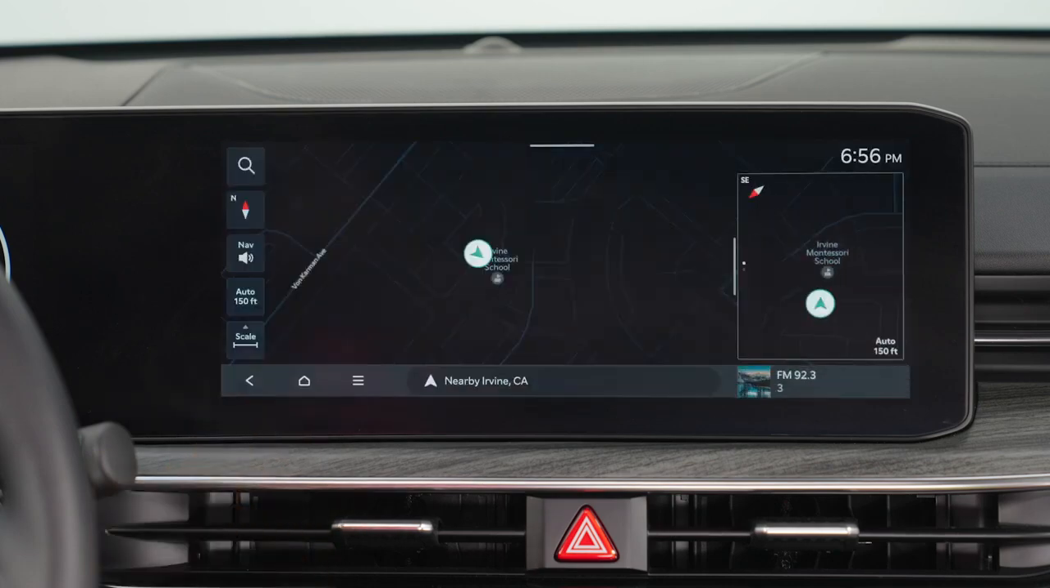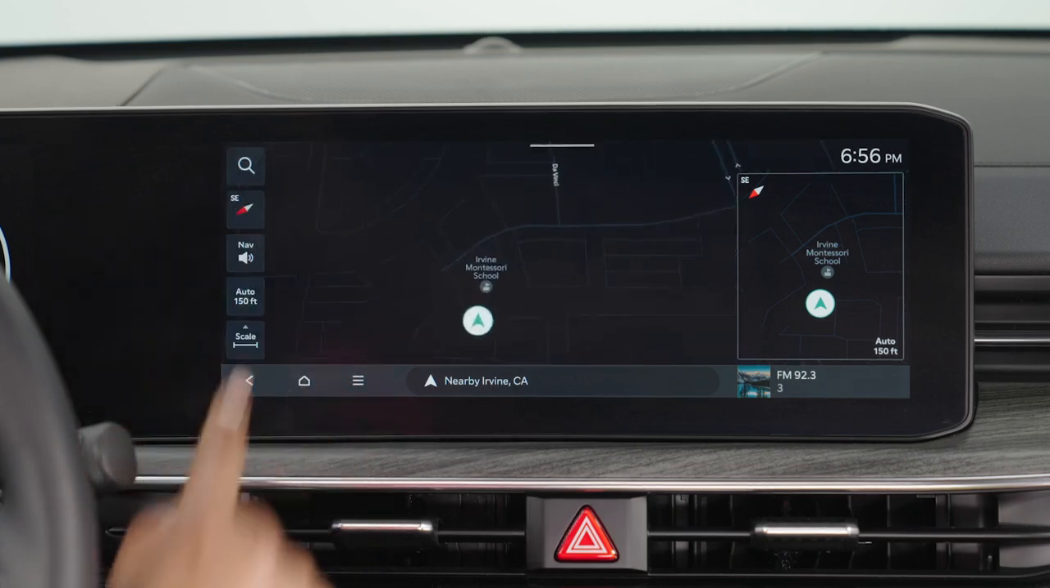On the map screen, press the compass icon to refine the map layout. You can change the map to display north up, heading up, or heading up 3-dimension.